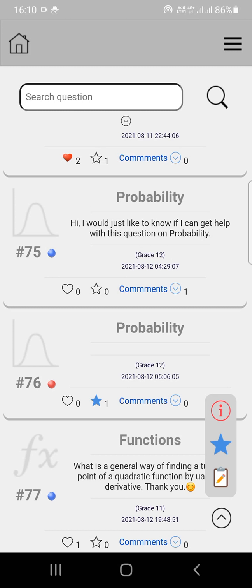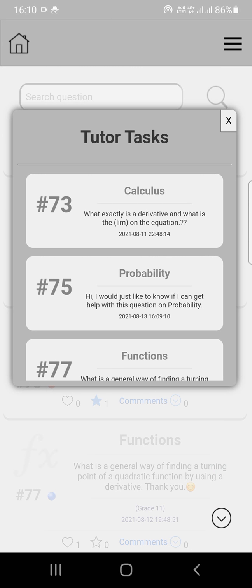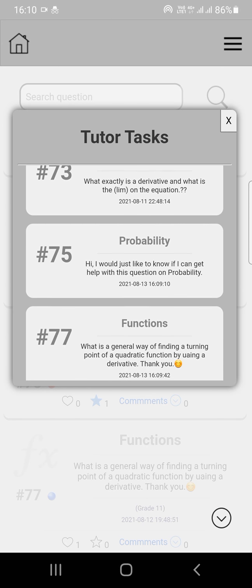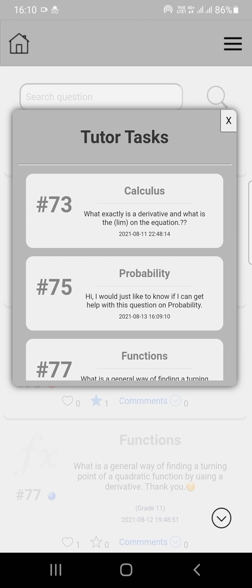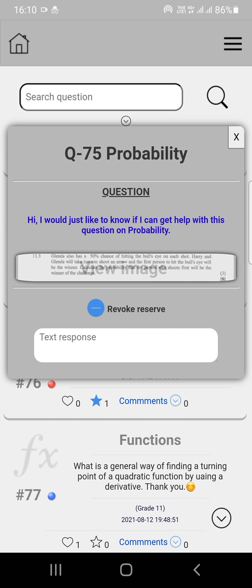As soon as you solve a question or unreserve a question, it leaves there, so it doesn't pop up there anymore. Let's go check what's actually happening inside there. If I click there, you see it pops up numbers 73, 75, and 77 and shows the questions. So you can click on any question here. Let's say 75. I click on question 75, so I can go work on the question here without having to scroll and find the question again.